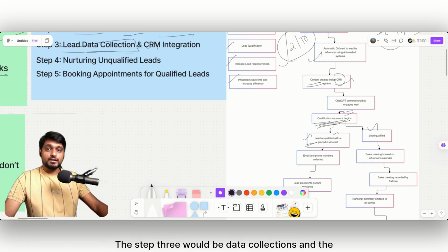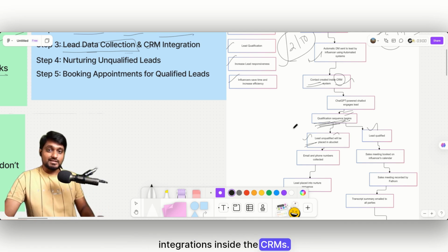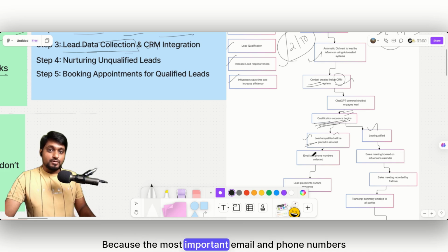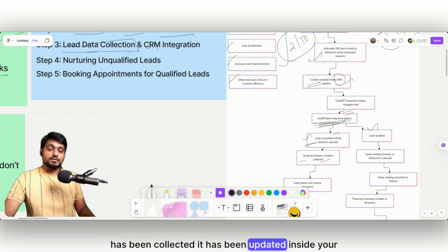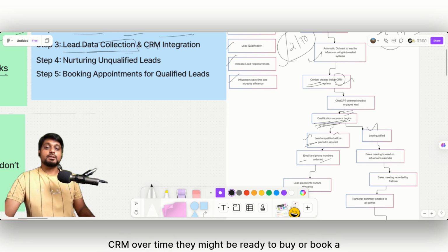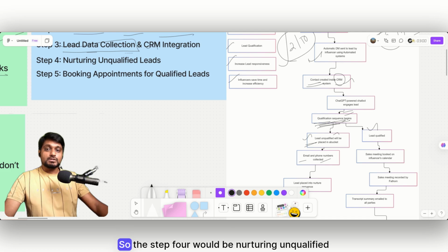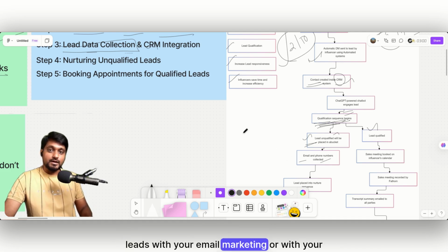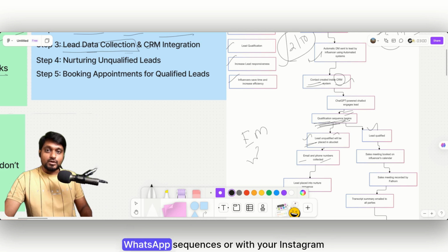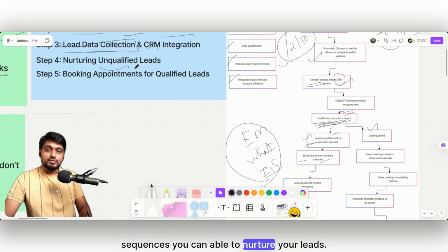Step three would be data collection and integration inside the CRM, because the most important details, email and phone numbers, are collected and updated inside your CRM. Over time, they might be ready to buy or book a call with you in the future. Step four would be nurturing unqualified leads with your email marketing, your WhatsApp sequences, or your Instagram sequences. You can nurture your leads.